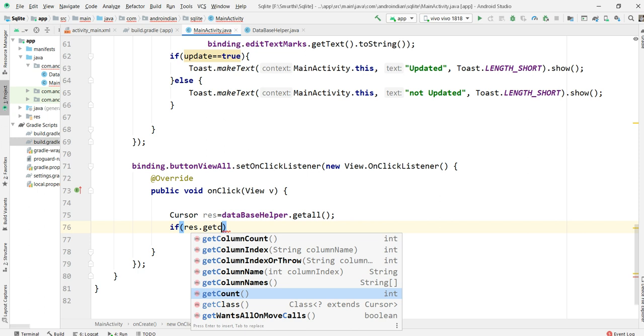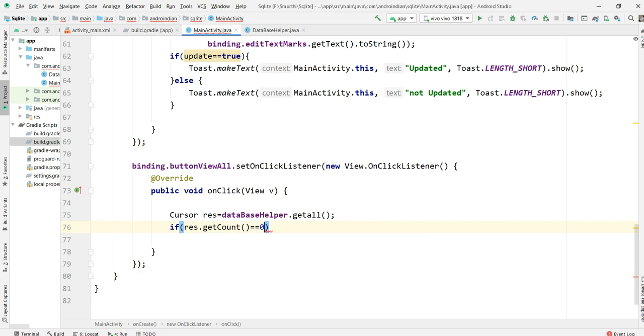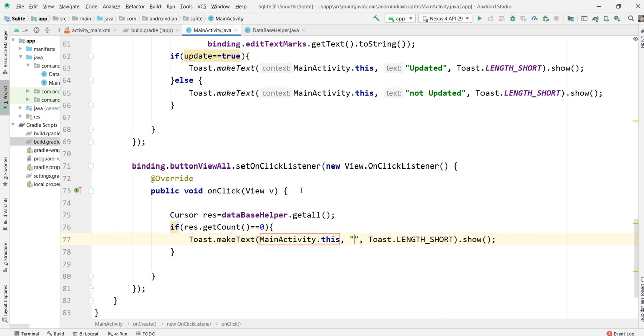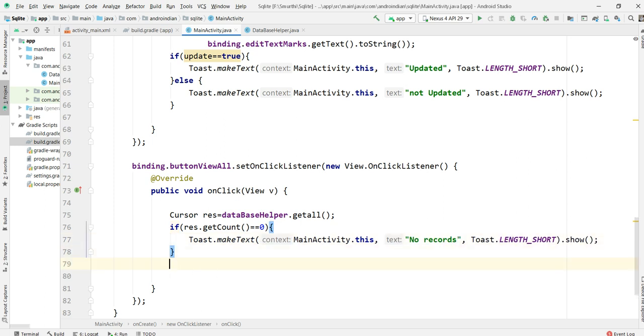If the count is equal to 0, simply I'll show one toast, no records, else we can continue here. If it is not, we can continue. So the data could be held in a string buffer. I'm using buffer equal to new string buffer, because it holds the data, the entire multiple combination of data, string buffer can hold.